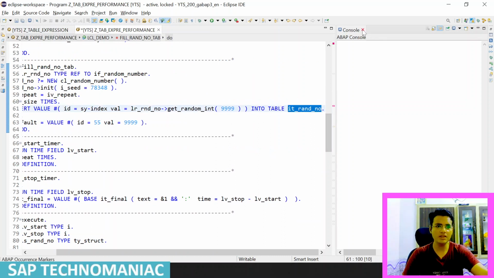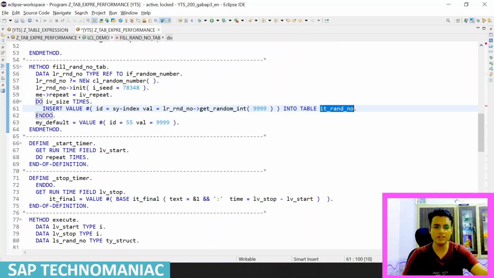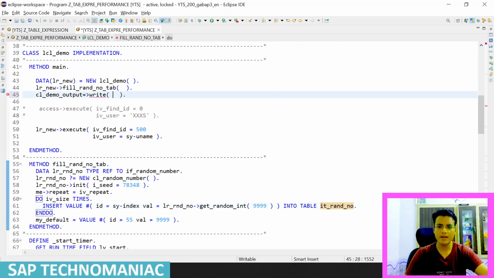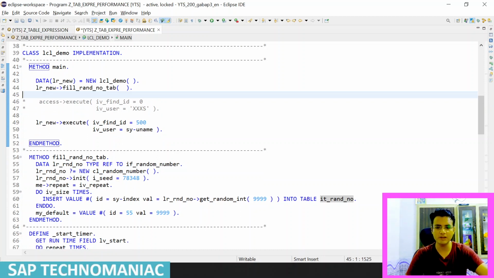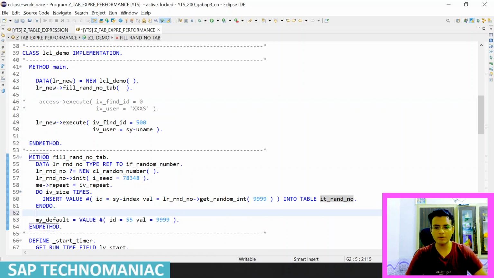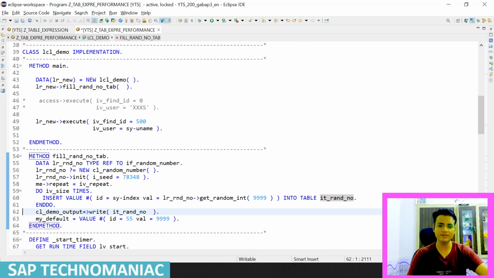Control C. Let me close the console as of now, this is not needed. Let me paste this one, Control V. I'm passing the IT random number and writing this one. It is telling me that within the static method I can use only static. Okay, let me cut it, Control X. So after the random number is filled, here itself I will write it, Shift F1, Control F3. Let me press F9.